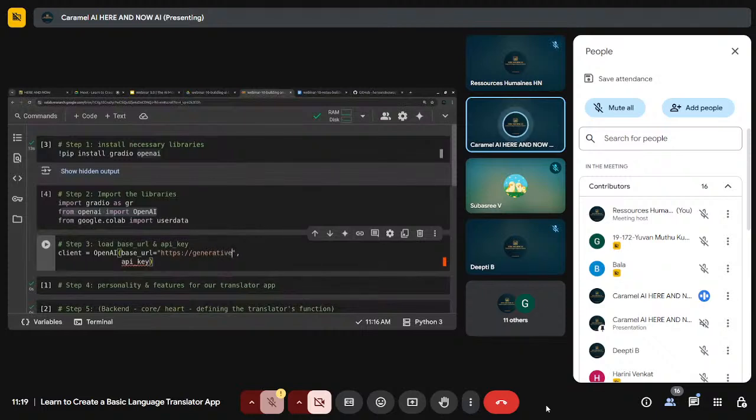://generativelanguage.googleapis.com/v1beta/openai. This is the standard format. Don't worry about this. This is something which is already available on the internet. If you type what is the base URL for Google API, what is the base URL for OpenAI, you will get this. And inside this, I need to have the key.